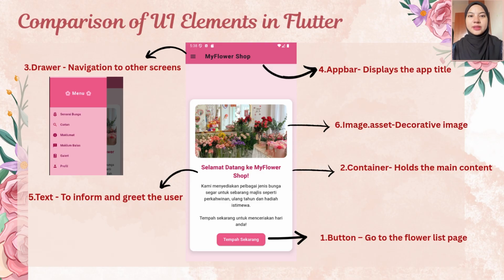In this section, we highlight some of the Flutter UI elements used in our app. First, the button is used to navigate to the flower list. Second, the container holds the main content on the screen. Third, the drawer allows navigation to other pages. Fourth, the app bar displays the app's title.